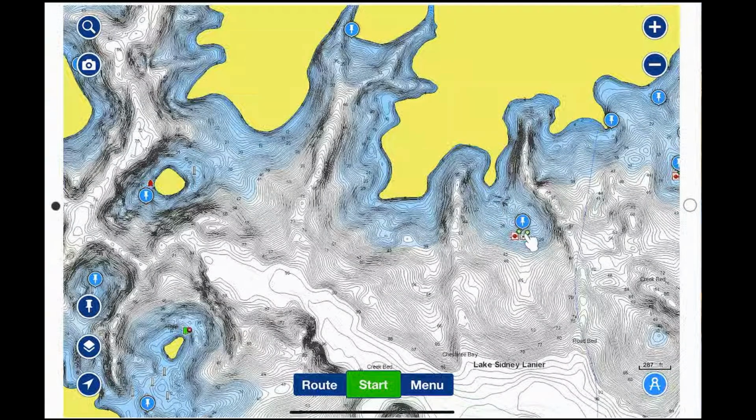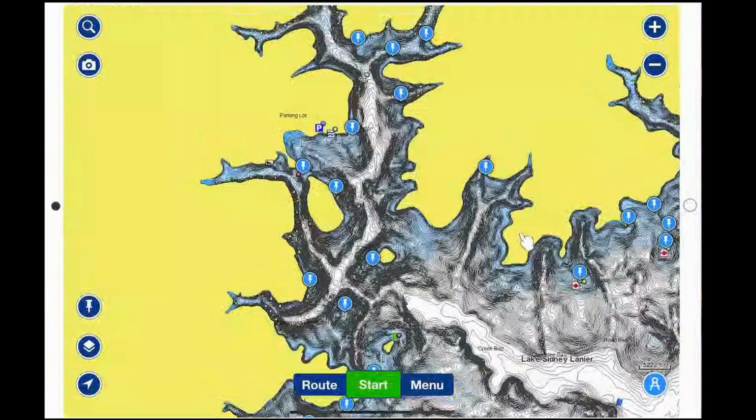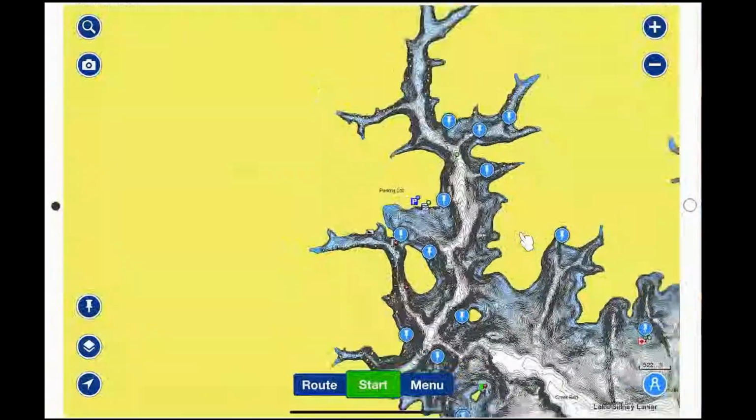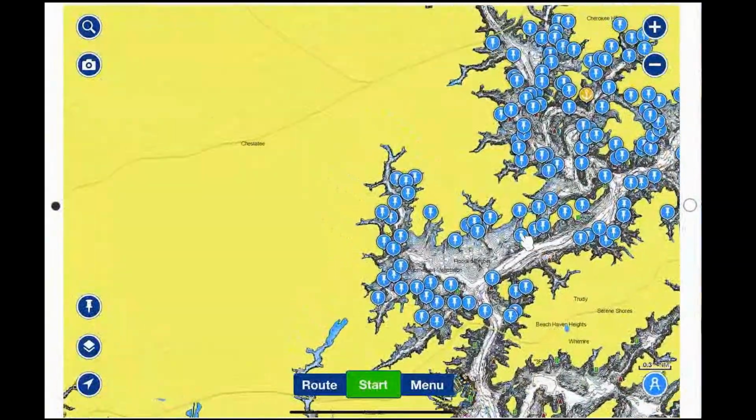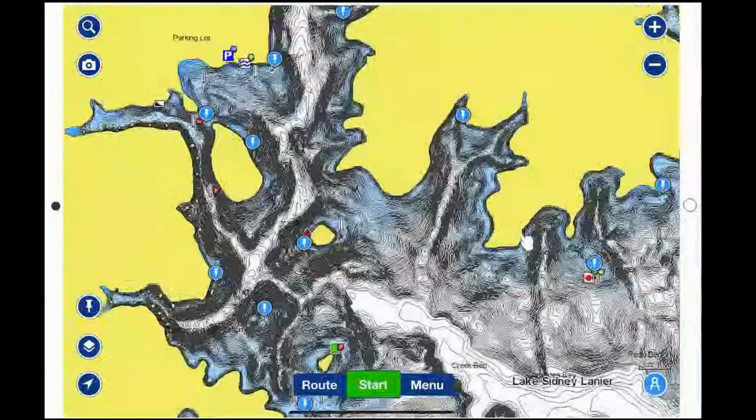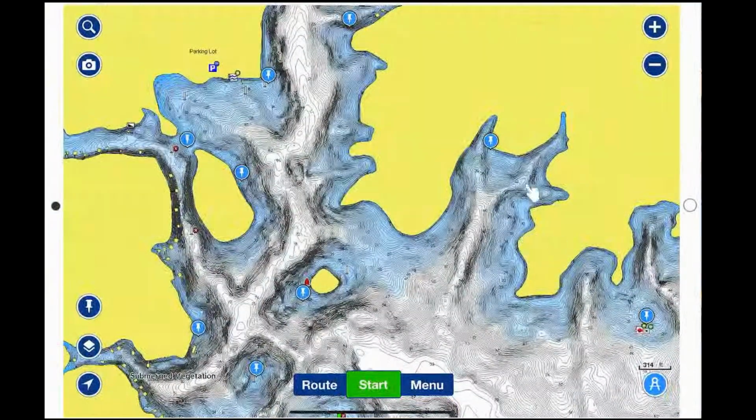You can see here too, some people have put some stuff out here, so it's probably a fish attractor or something like that that's out there getting their attention. And then when we come up in here to this little arm up here, we see a couple more little juicy spots. Nice little flat top point that's out here with some good breaks. We got some more breaks that are out here.